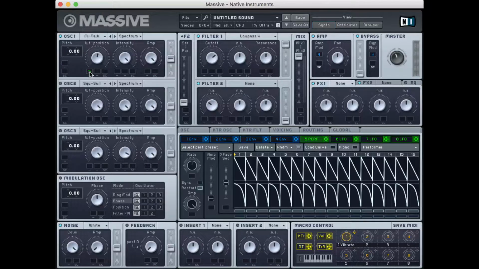All right, so I'll take this wavetable position and I'll crank it up like this. Now what will happen is this top row will affect the wavetable position using this shape. I'll just hold down a key and you'll see what happens.